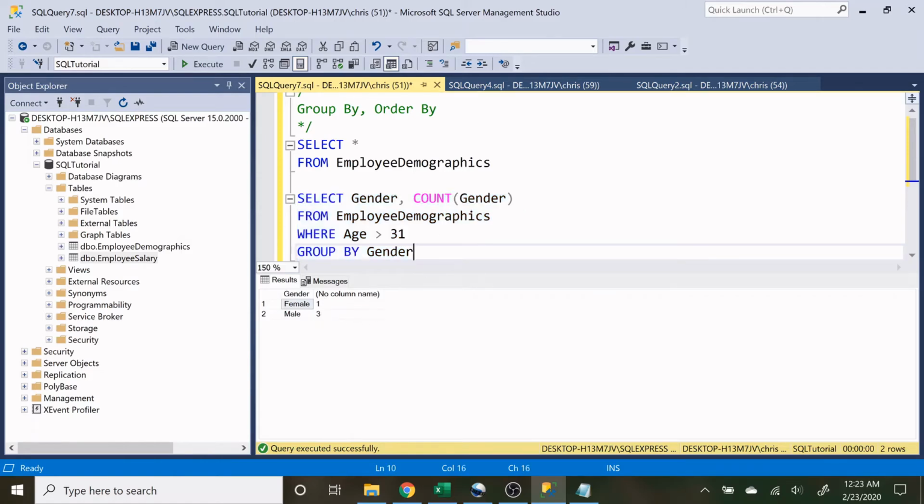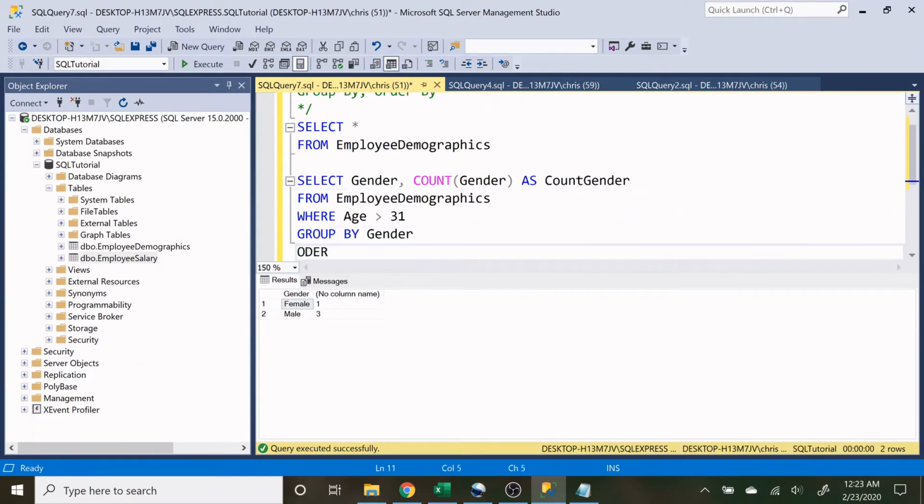Now let's look at order by. I'll do it down here really quick for demonstration, but I am eventually going to come up here and use it because I think it'll be a little bit better. To completely round out this query down here, let me give this a name. Let's do count of gender, and then let's come down here and let's order by count gender. And when we run that, it's going to do 1, 3.